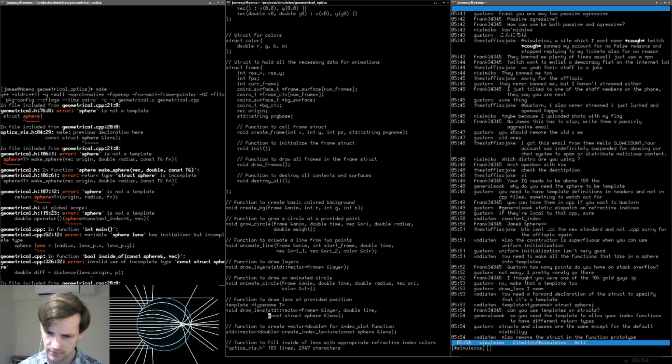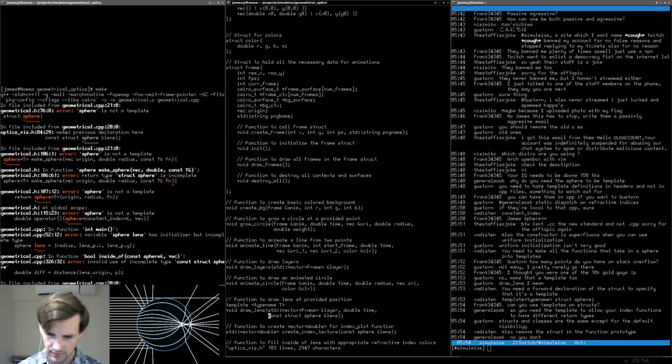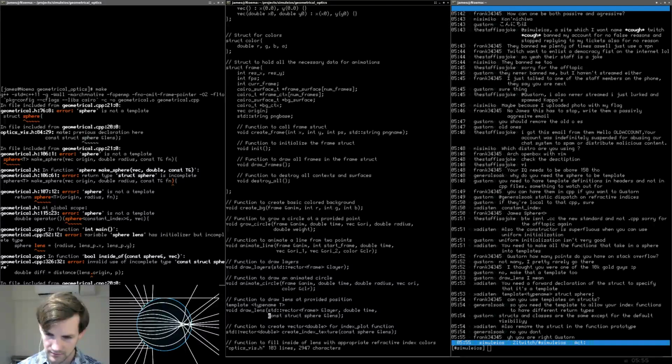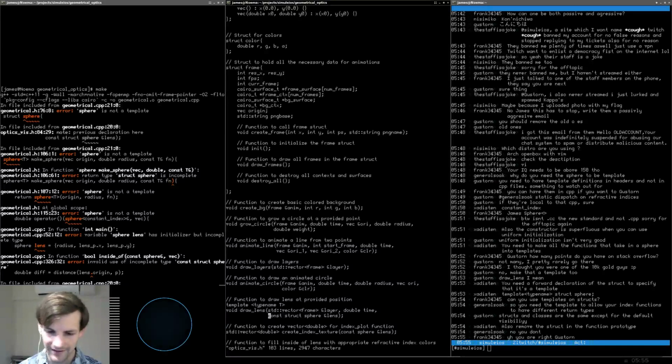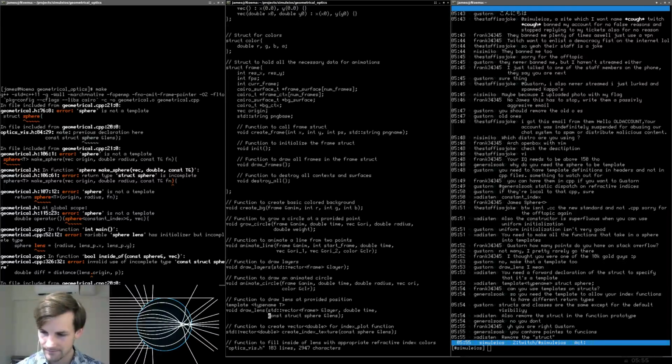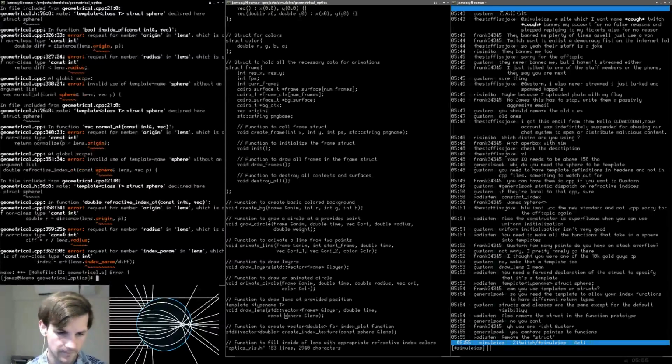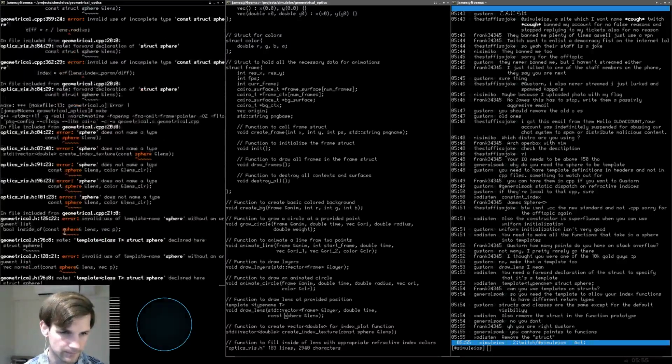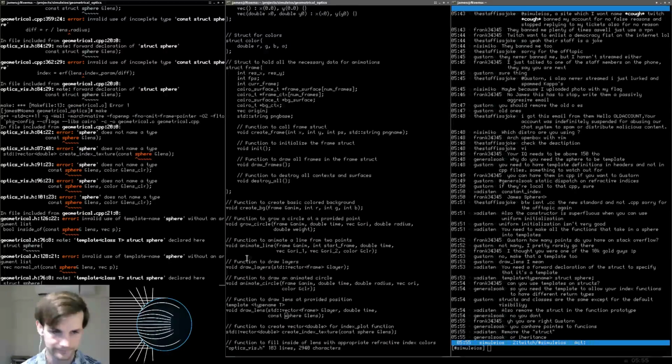Remove the struct from the function prototype. No, you don't. One second. Yeah, you're right. Okay, wait, I'm actually a little bit confused here. You can have pointers. Remove the struct. So you just want me to remove this right here? Would that do it? Let's go here and make. Sphere does not name a type.